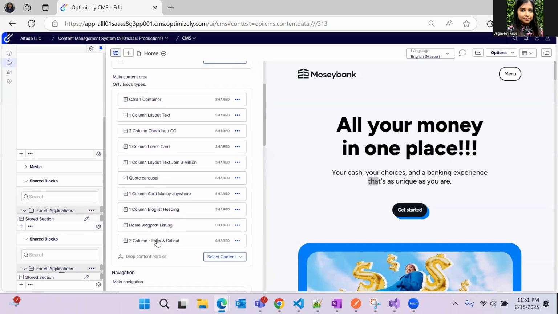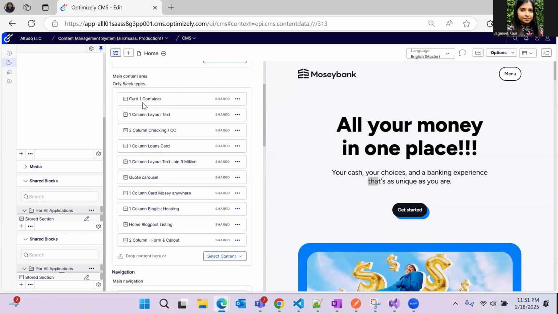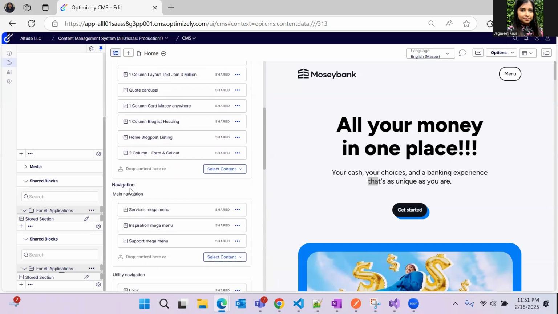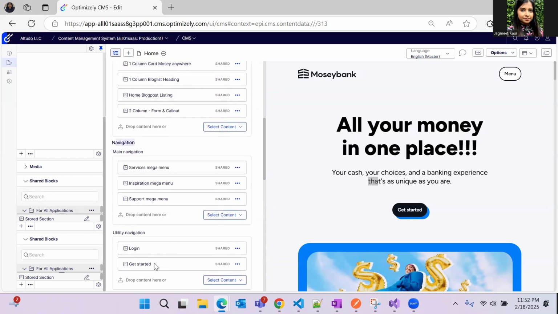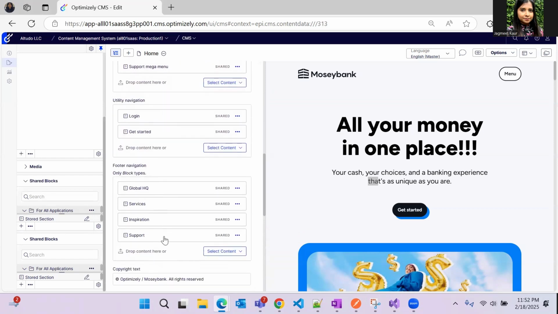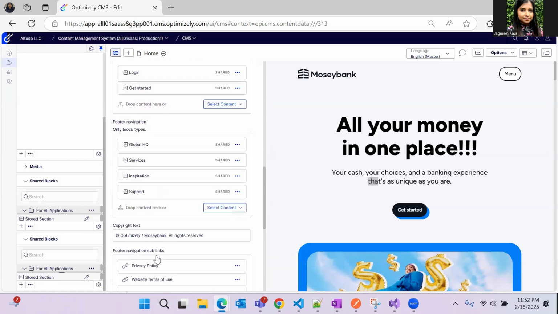Then anything added here is the block, which is content types. They can be of different type or the same type. For the navigation, navigation is the component name, and anything added here is a block that we have added. Okay. Same goes for the other items.